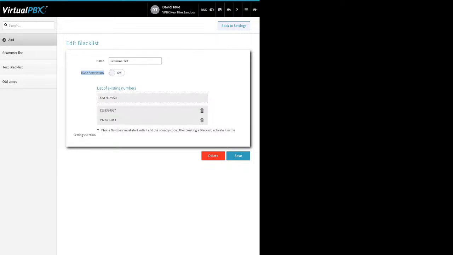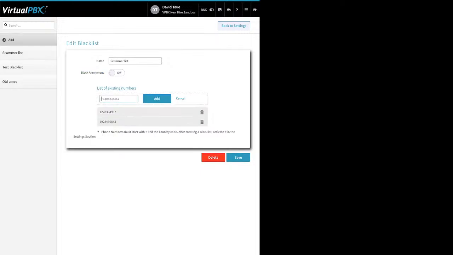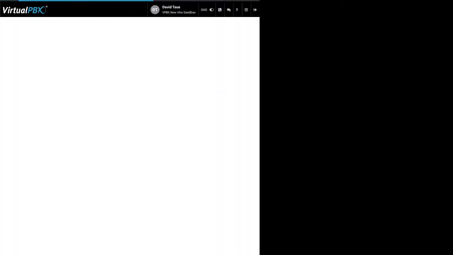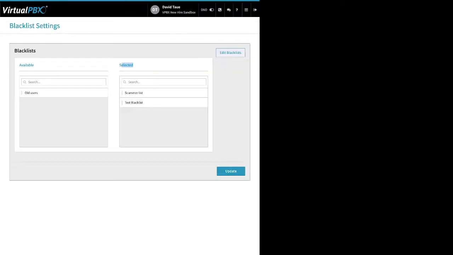And then beyond that, down here, you would click on Add Number, and then add +1 area code and phone number, no spaces, dashes, or parentheses. And those are the numbers that you're blocking from reaching your staff. So keep clicking Add until you're done adding numbers. And then once you're done, you would click on Save. Go back, click on Back to Settings. Make sure your list is over here on the right-hand side under Selected. And if it is, then go ahead and click on Update.